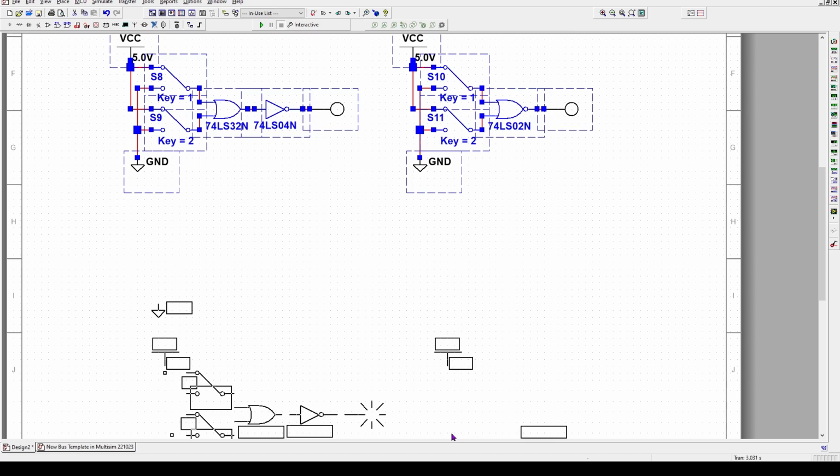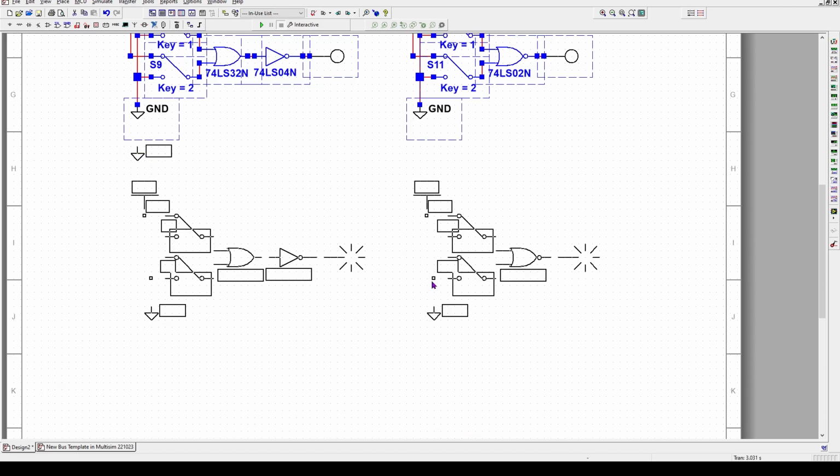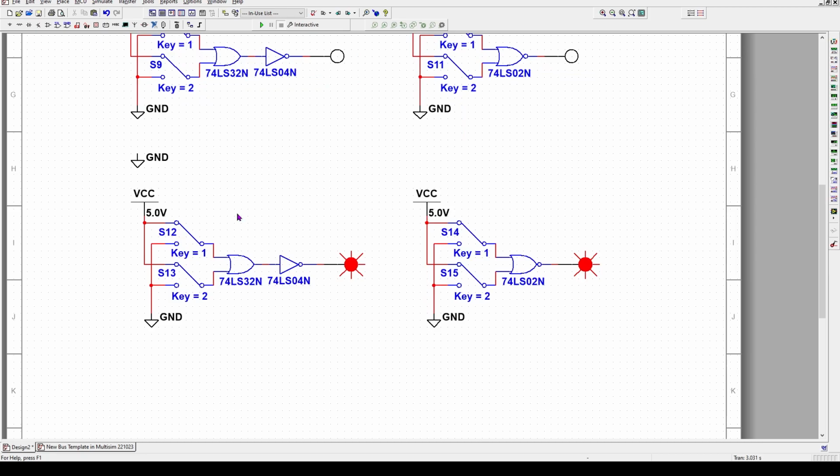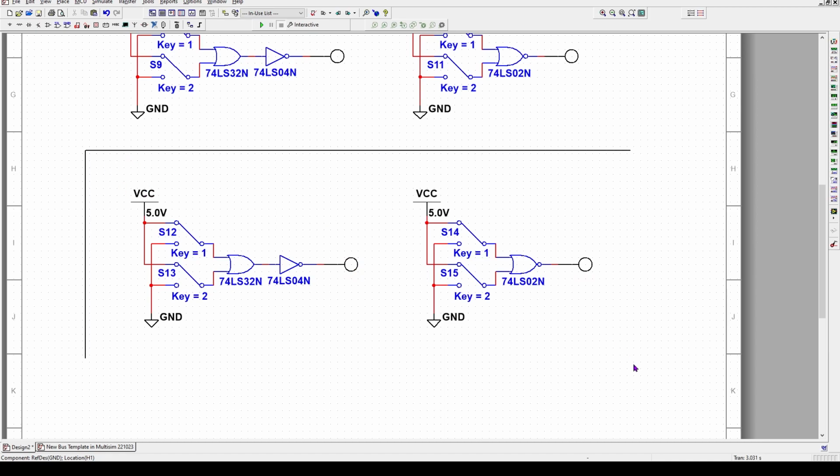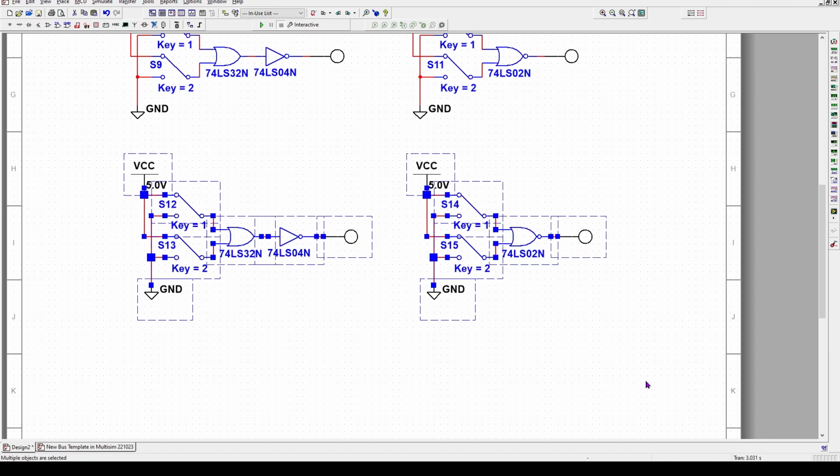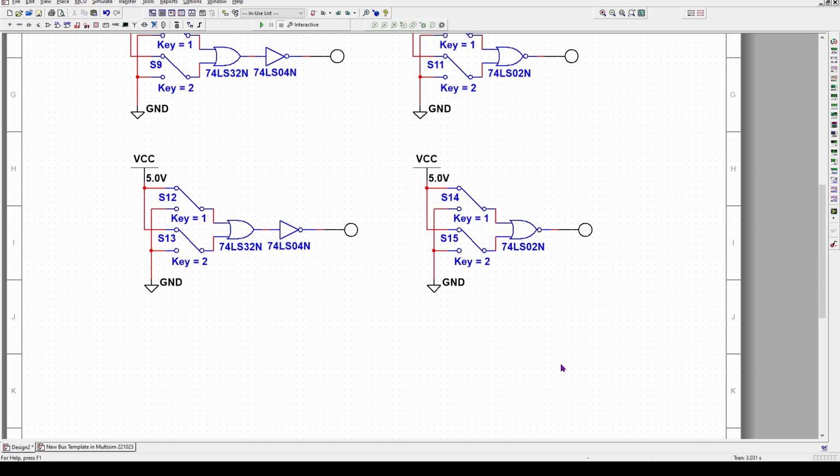And down here I've got two circuits. Looks like I copied an extra ground. Don't need that. Select, hit the delete key. But I might just want to move these up a little bit. So I selected them both, use the arrow keys, and move things up.